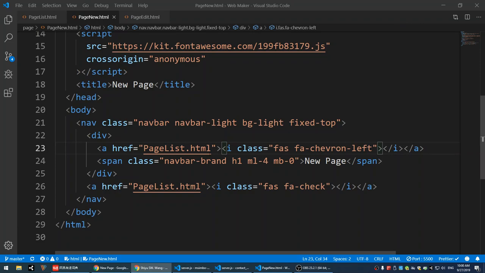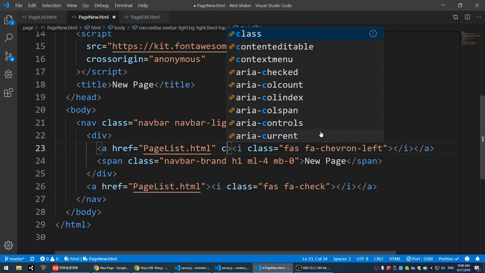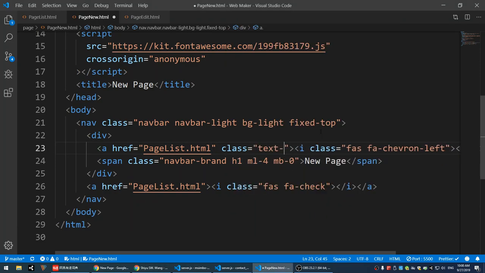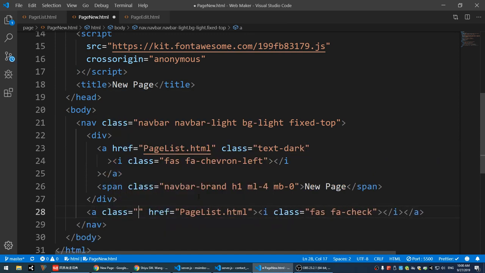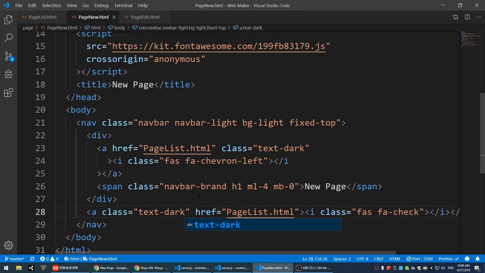Page. Yeah. So the icons are in the blue color. We should change that into the dark color. So it should link with this icon here. I'm gonna change the color of them. It's still not in the correct color. So the first link is gonna have class text dark. Right, second link, the same thing. Class text dark.